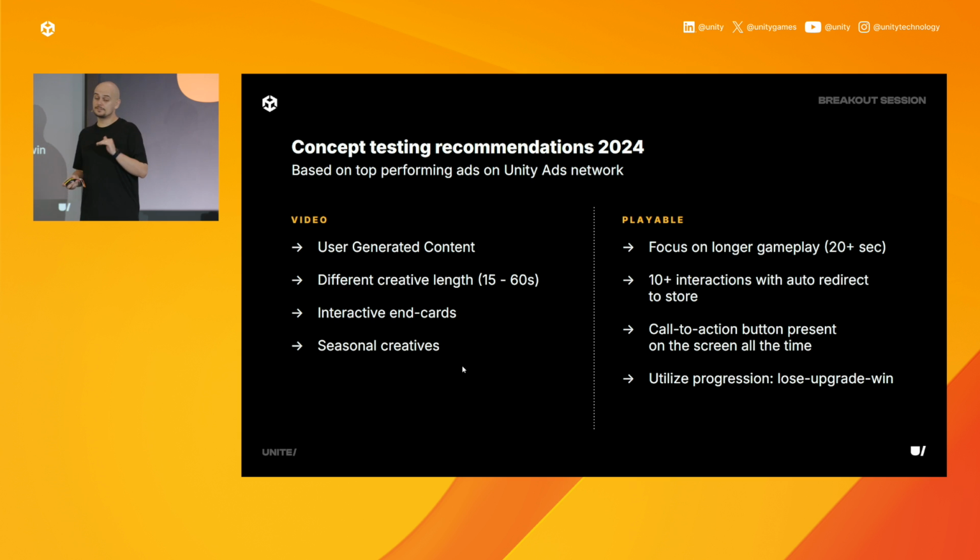And here are just a few concept ideas that we've seen working so well on the Unity Ads network. So for video, try user-generated content. Show your future players how others enjoy your game. Experiment with different creative lengths, 15 seconds to 60 seconds. It's so different, and the longer ads allow you to show very different aspects of your game.